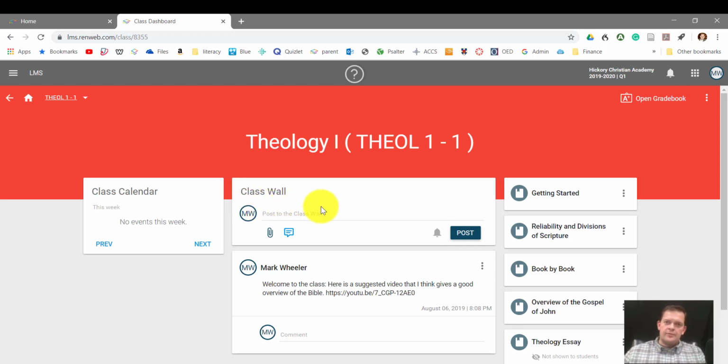Second, you will have what's called a class wall. Here you can post messages to your students. You can post updates on various things. You can attach videos or other kinds of attachments, and you can also notify students that you have posted new content to the course wall or the class wall.